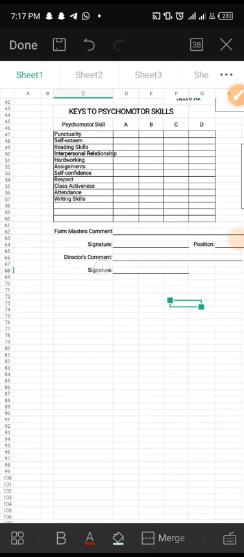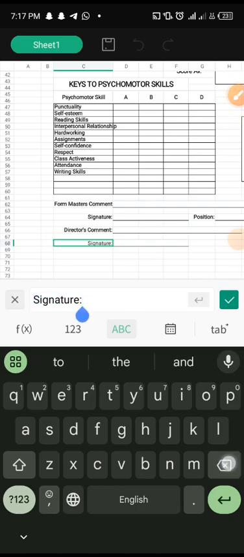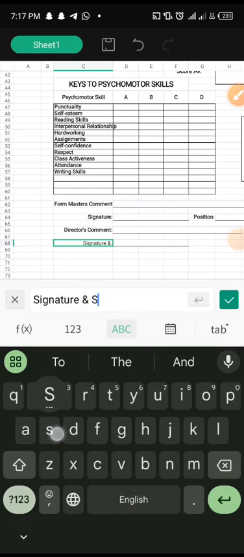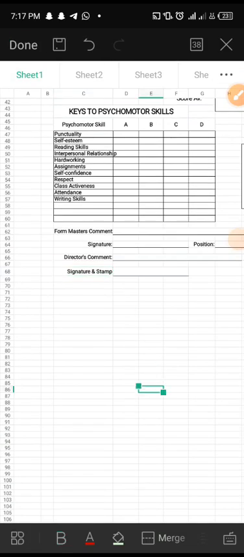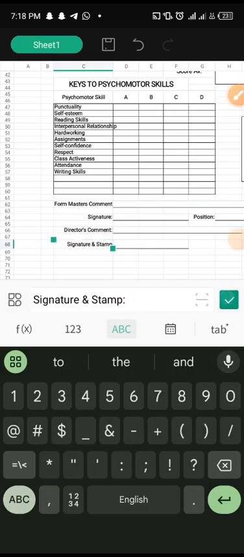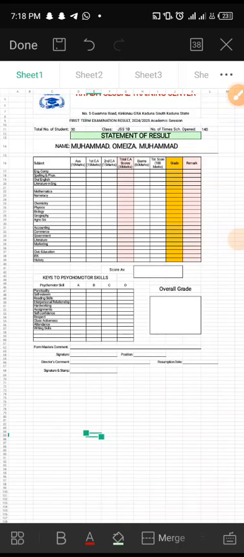So okay, fine. We can say signature and stamp. Suspected that the director is going to stamp the work with his signature. After the signature, he stamps it. So you can see how it looks, right?